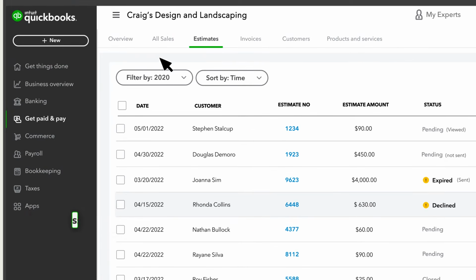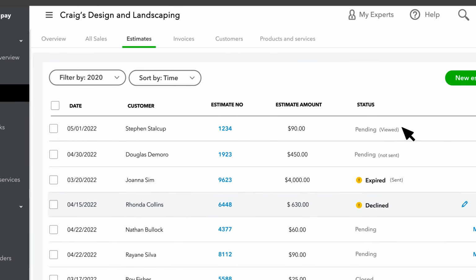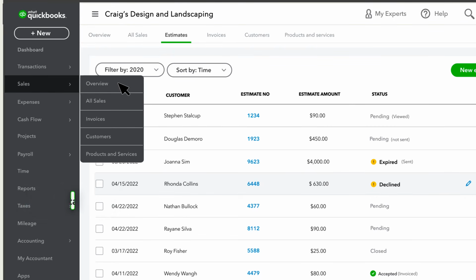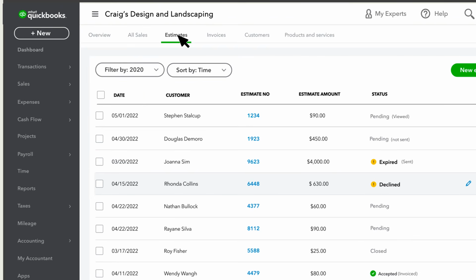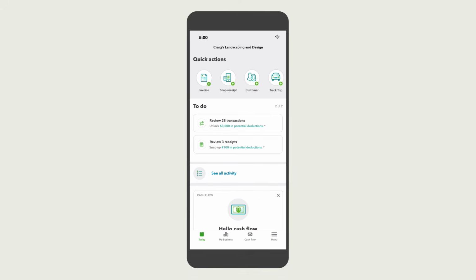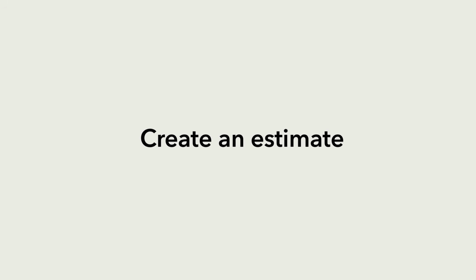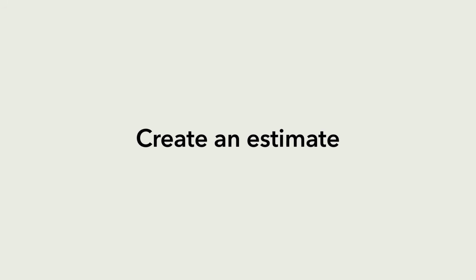In the Estimates list, you can see the status of your estimate, including when your customer has viewed it. Note your navigation may look like this. And you can also create estimates on the go with a QuickBooks mobile app. Now you're ready to create and send estimates in QuickBooks Online.